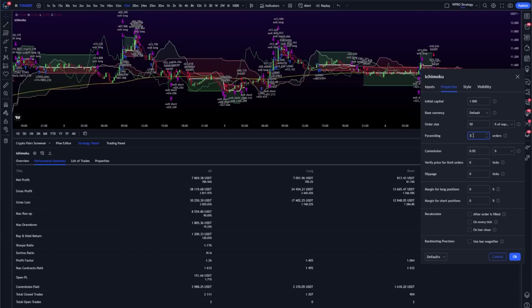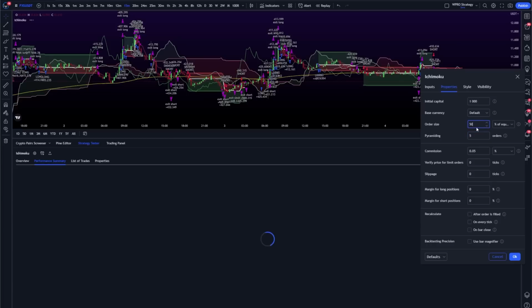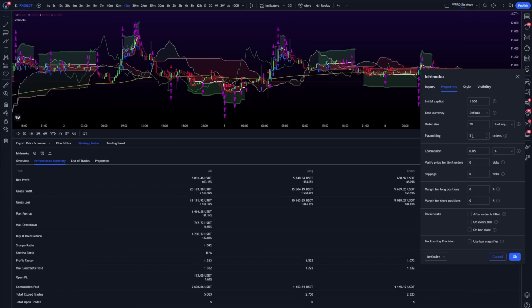So I can change this to 3, 4, 5, and then I would simply reduce this down. So if I have pyramiding 5, that's going to be 20% of my account for each order. 20 times 5 is 100. And here is the net profit. You can see that the max drawdown changed, the net profit changed.